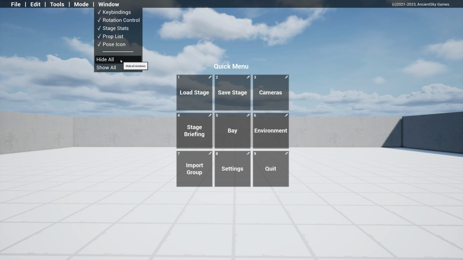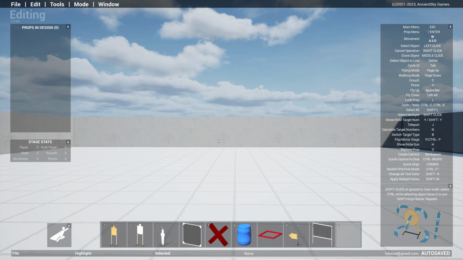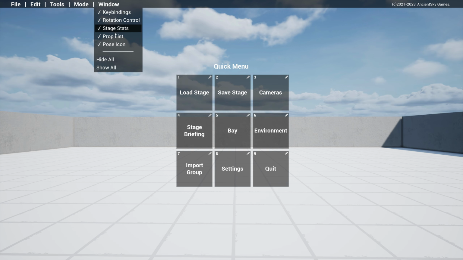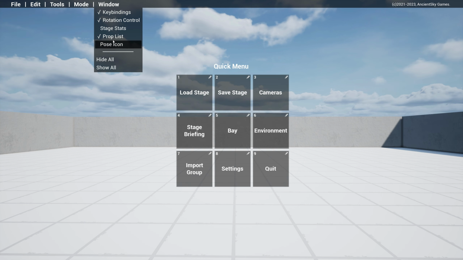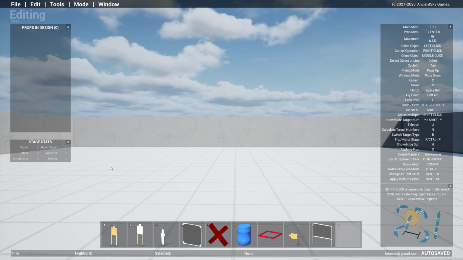And then in window you can select and enable or disable those panels that you have on screen. So for instance, if I go back here, these are the panels, right? I can go here and say turn off stage stats, for instance. I don't want to see that, so I don't want the post icon. But if I want to bring them back, I can just go up here and just re-enable them again. So that's the main menu.